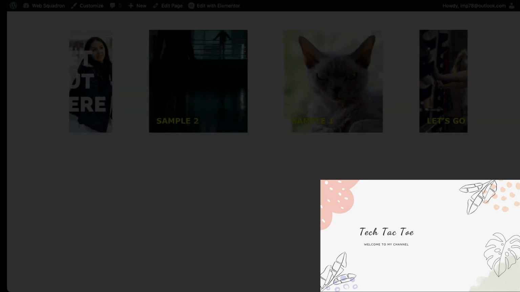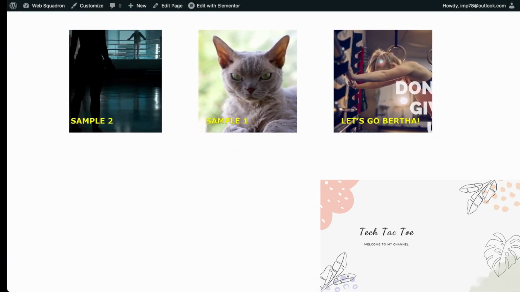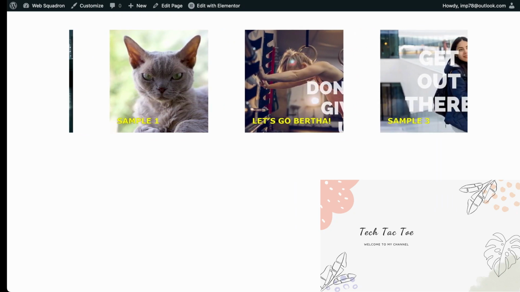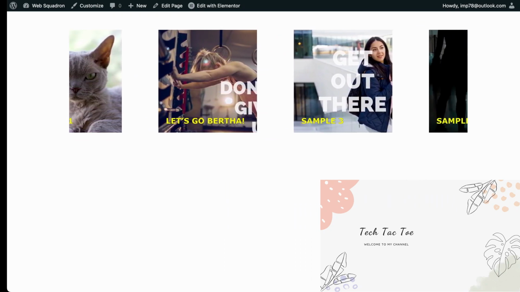Hey, have you ever wanted to create your own custom slider? But this is using the loop grid that came out with Elementor 3.8. I'm going to show you how to do that right now.